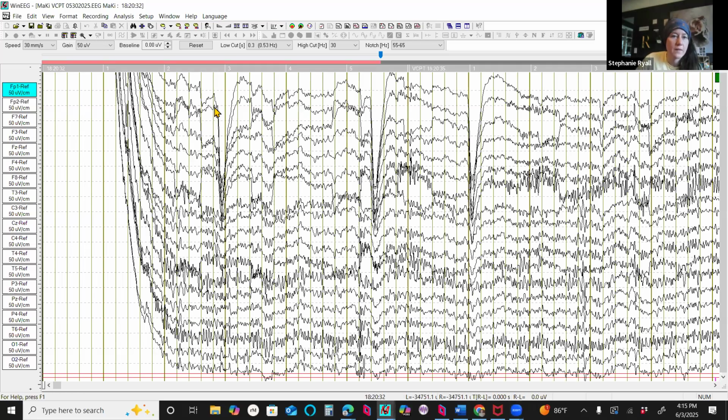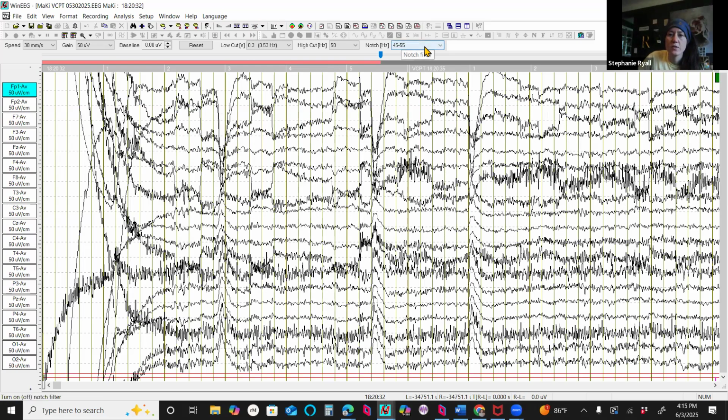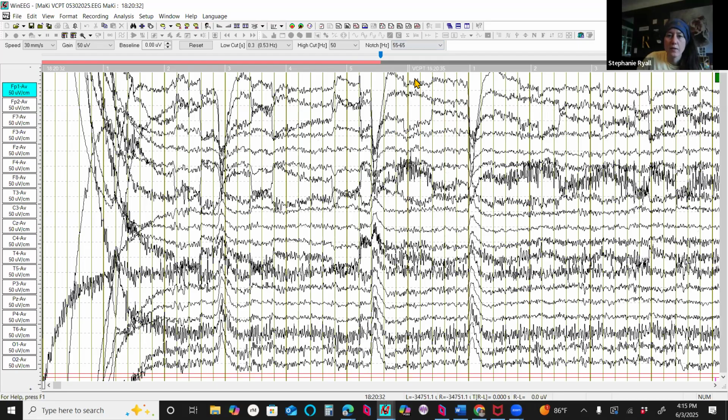So, okay, as usual, you've got your eye blinks. It's probably in a referential montage because you recorded linked ears. So the first thing you're going to want to do is pick the database version 2 and cut out American noise by filtering the notch to 55 to 65 hertz.